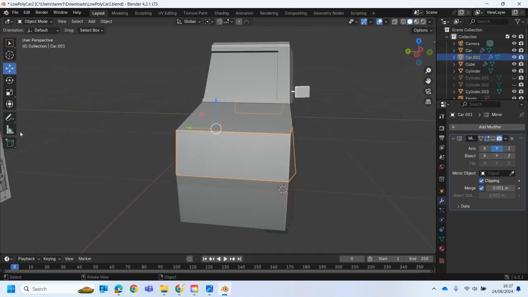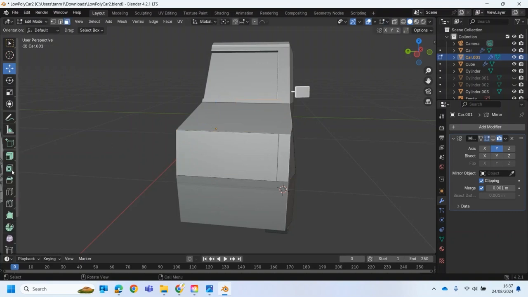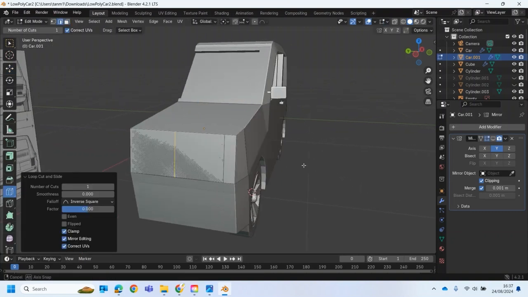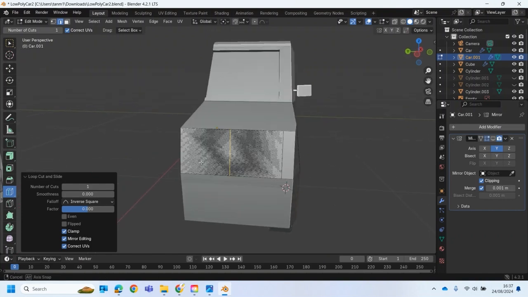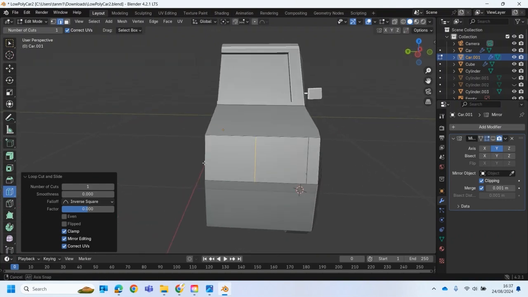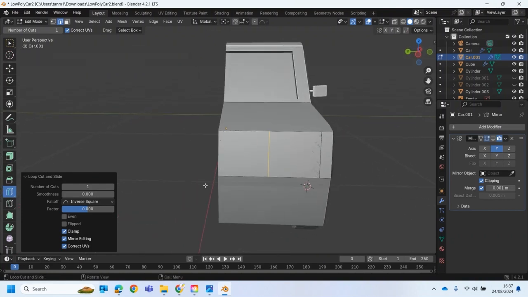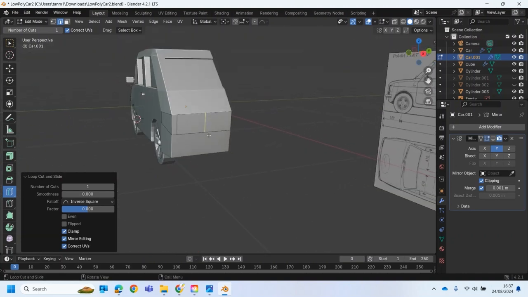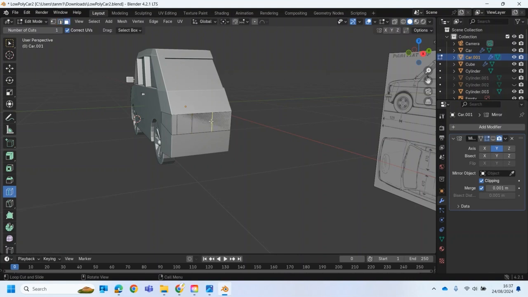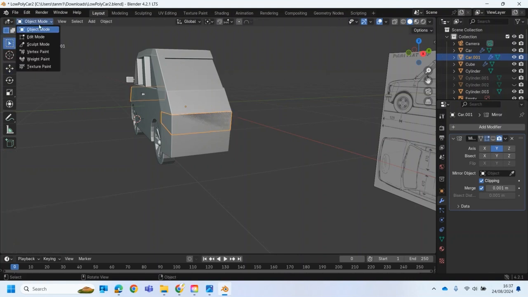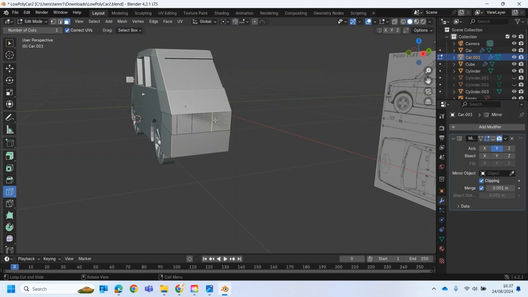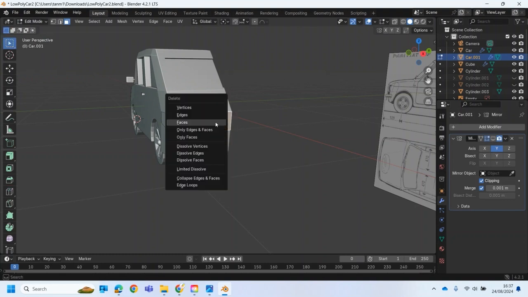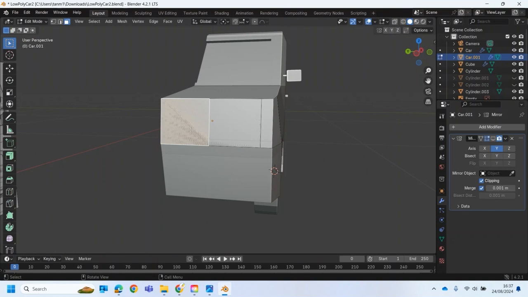So tab key, and as soon as I cut, it starts giving me all this kind of weird artifact, and that is because both faces are overlapping and they're trying to occupy the same space. So I just want to bring it here. Let's sort this out now. So press W and select this, delete, select that one, delete.